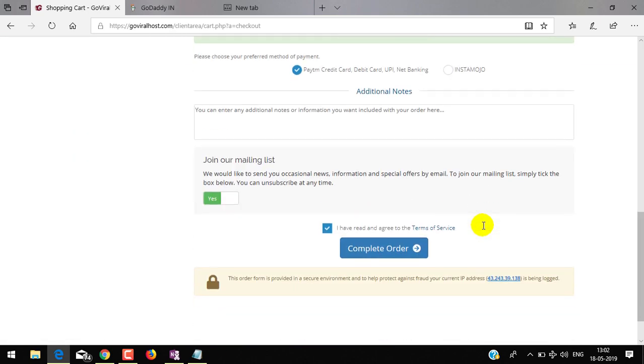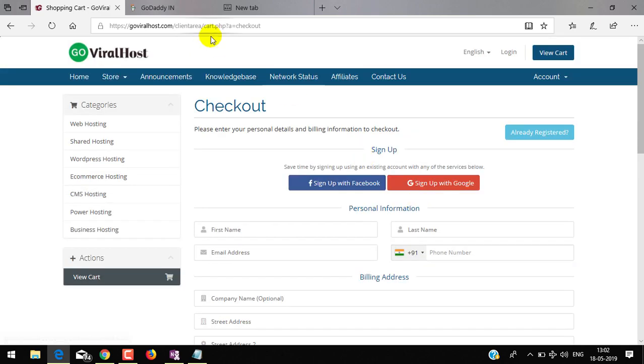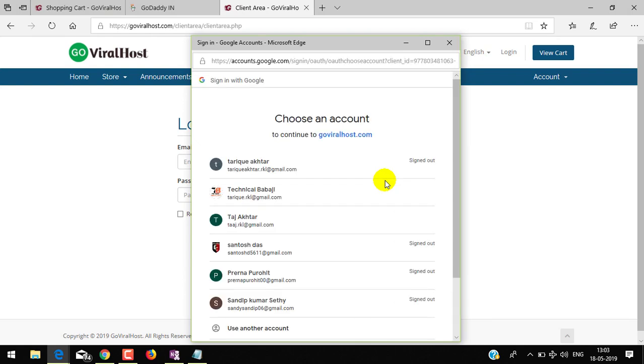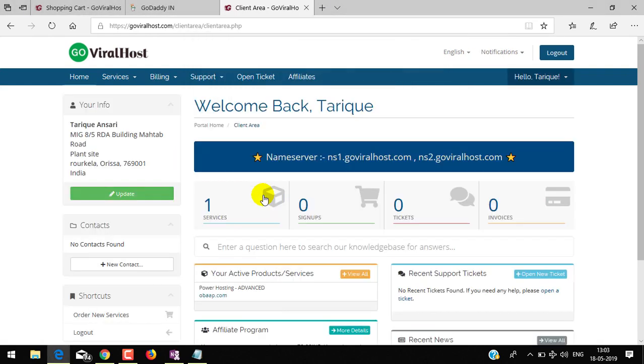I have already signed up. I have one account and one service with GoViralHost. Let's see, I will show you each and everything from there. Let me log in first to GoViralHost. I'm going to log in with my Gmail account, Technical Babaji. And here you can see one service. I have one service, so let's click on this service and see what things you are getting with this hosting provider.